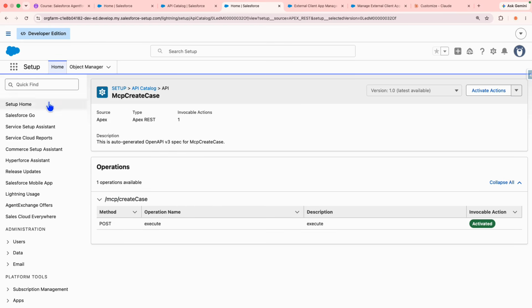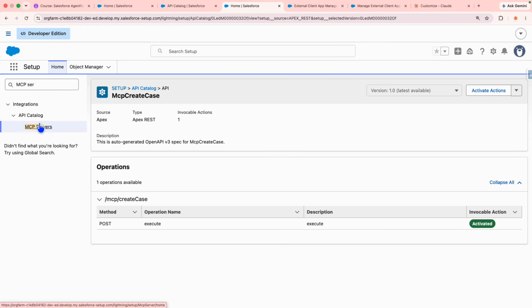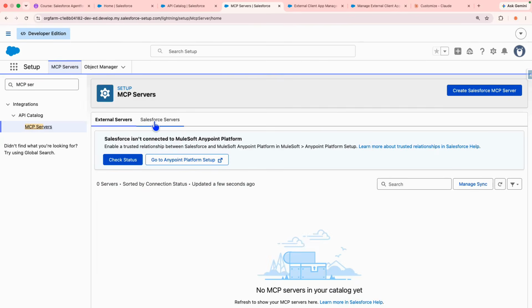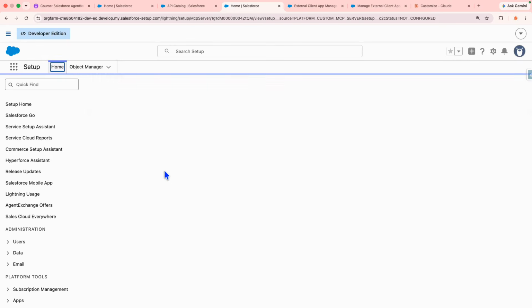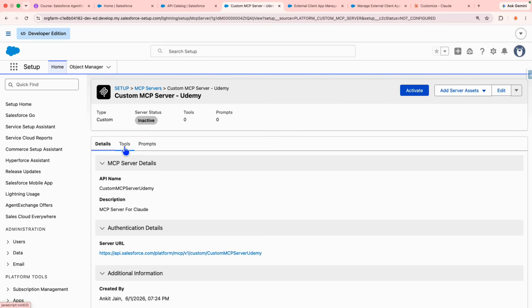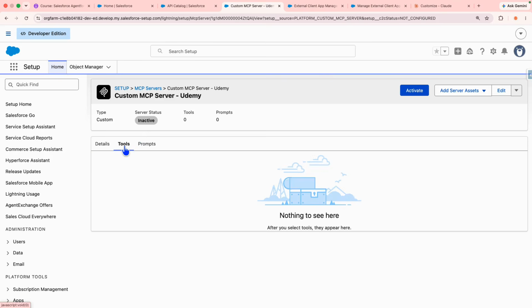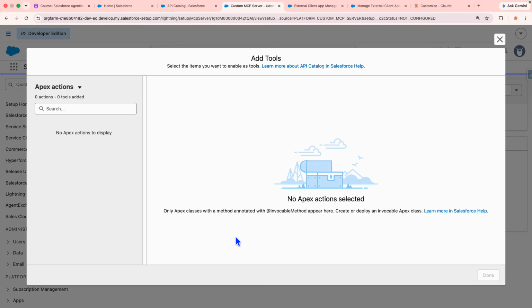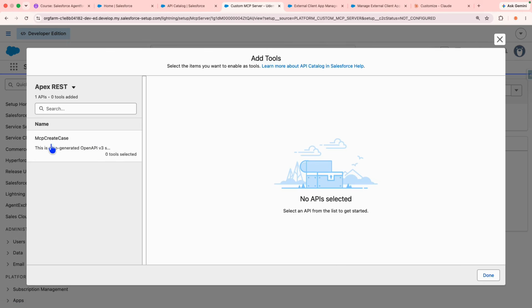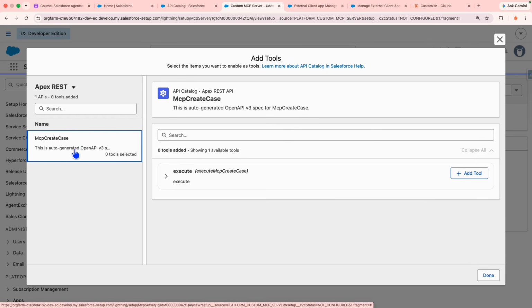Now the next thing, you have to navigate back once more to the MCP server that you have already created. If I take you to the Salesforce server, this is the custom MCP server that we have already created. So what you have to do here is navigate to the tool, and then come up here and add the tools. This time you will be selecting the Apex REST, because this is the tool that we have just created. You can see that I have this MCP create case coming up here, right?